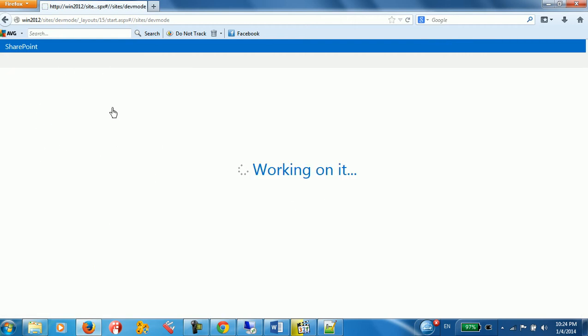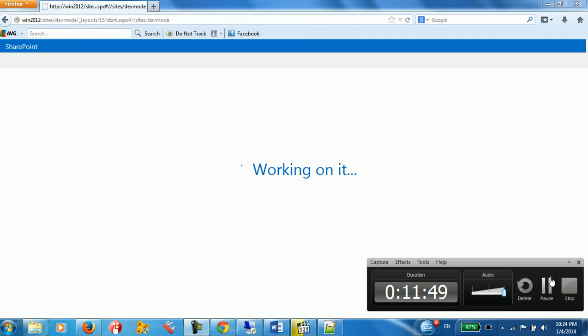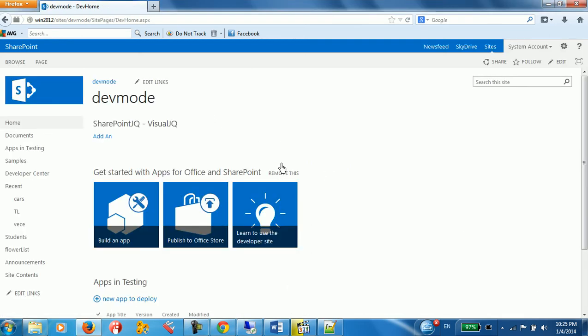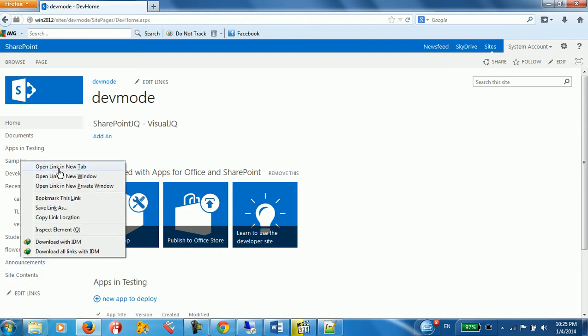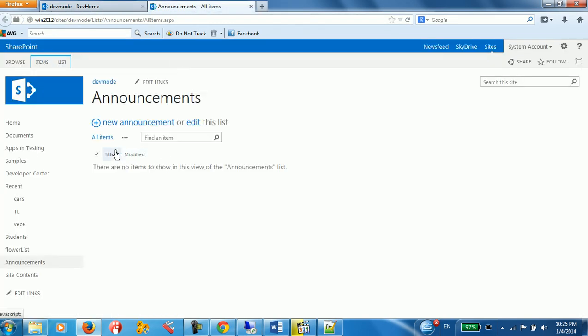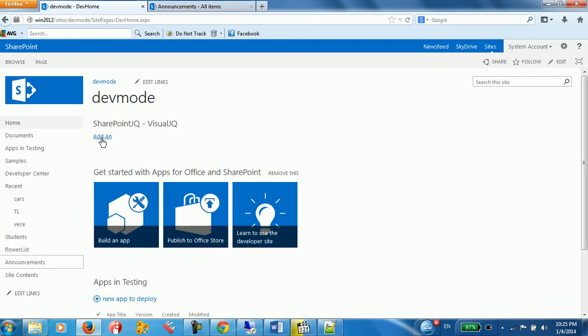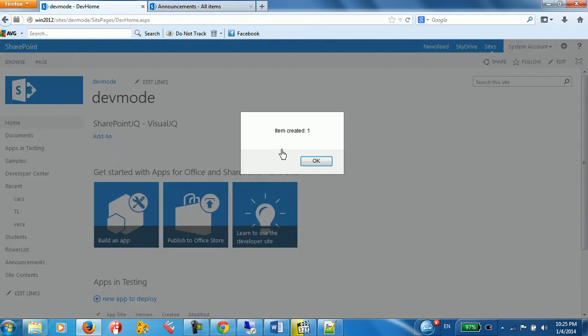So as a user, I can come here to home. Notice here I don't want to do a reallocation to the web part. I just want to refresh the page. Alright, you can see we got this button. If we go to announcement, before we click on that button, you can see it's empty. Just click on add here. See, item is created with ID number 1.